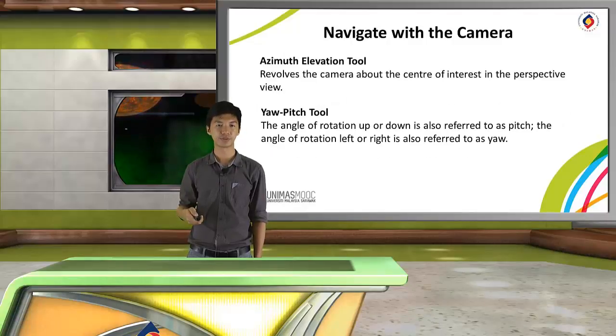Azimuth elevation. Revolve the camera about the center of interest in the perspective view. The angle of the camera's sight line relative to the ground plane is also referred to as its elevation. The angle of the camera sight line relative to a plane perpendicular to the ground plane is also referred to as its azimuth.